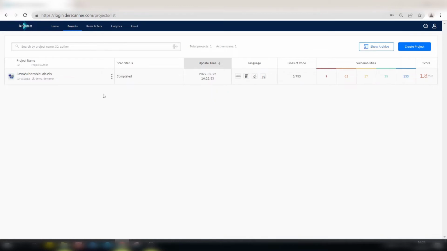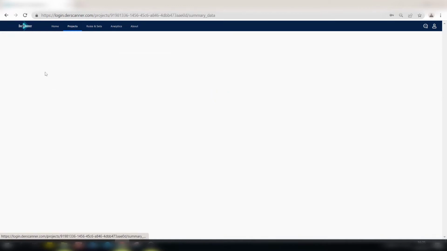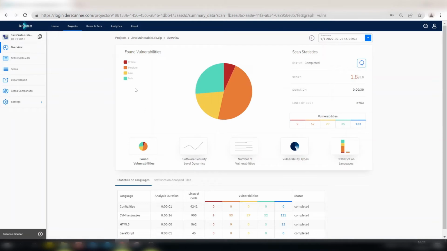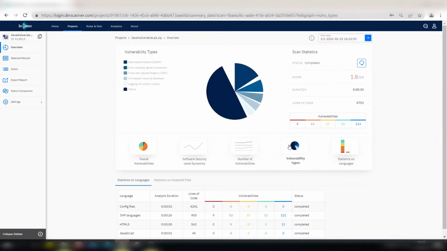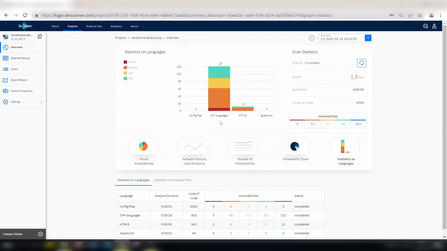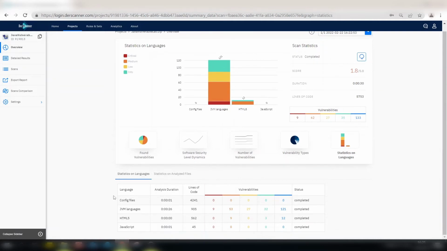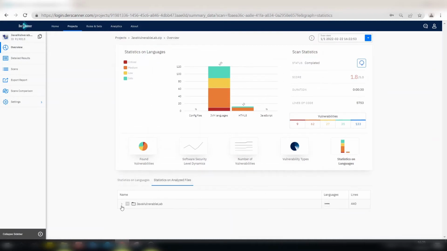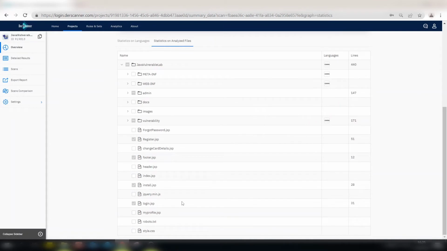After the scanning is completed, we proceed to the analysis results. You can see the overview in the infographic tab: vulnerabilities found and their relationship to each other, the types of vulnerabilities and the distribution of types of vulnerabilities by programming languages. Below are the tables with detailed information on the vulnerabilities, statistics on programming languages, and statistics on analyzed files, which shows which files were analyzed and in which of them vulnerabilities were found.